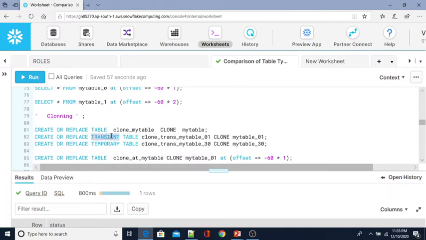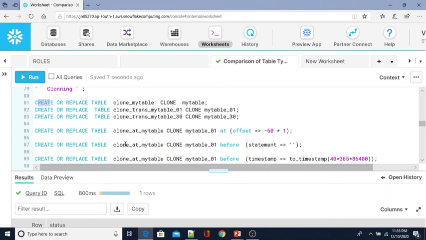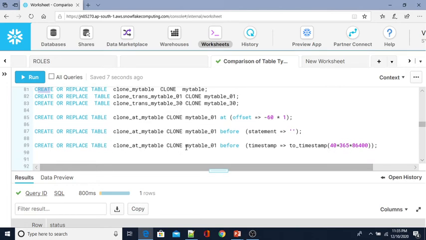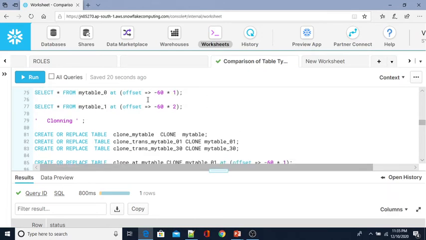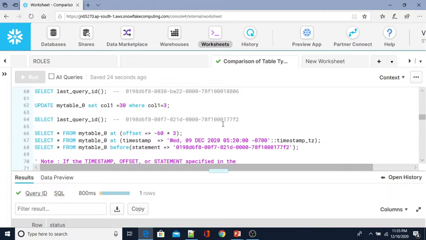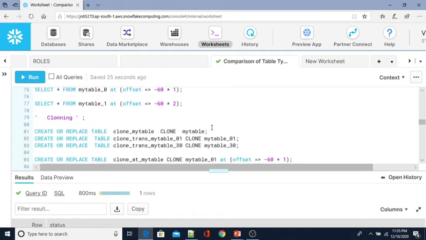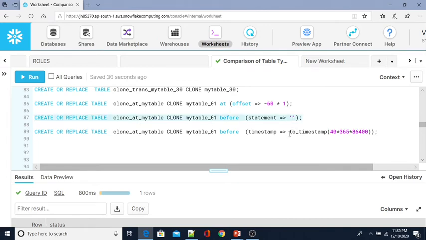Now here I need to remove this one because we are talking about parameters. We can do cloning irrespective of the retention period. This is where we can do the cloning. You can clone the database or schema also. And also you can clone the table by using a specific timestamp or specific statement id. Let me clone the data for this one based on this timestamp statement id. So create or replace clone at my table, clone my table 01.